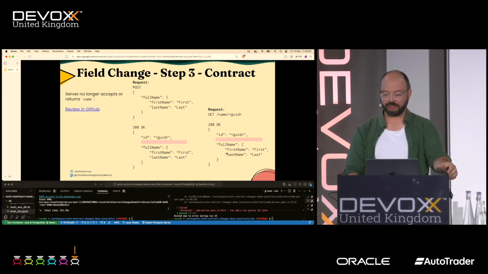And then in step three, we shrink it and the server removes the name field, and now it only has the full name field. And that means that now we've got everything on the new version and everything's working correctly. So let's actually do this demo.